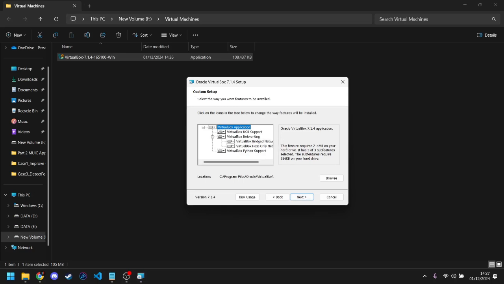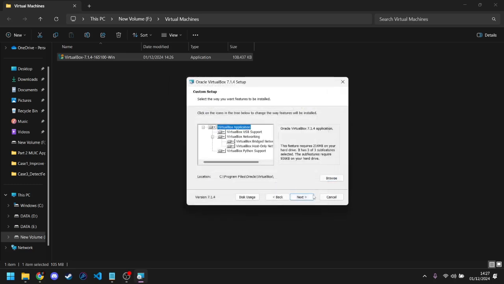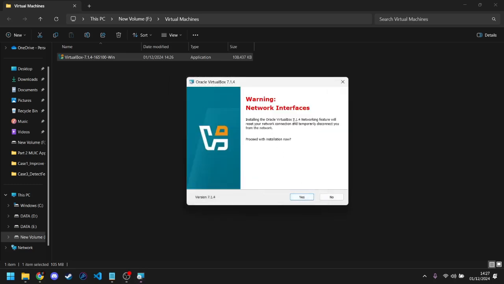And here you can choose which features you want to install. For now, I'll just install everything. And then here you can choose the location. If you want to change it, just press the browse button. Next. Warning.